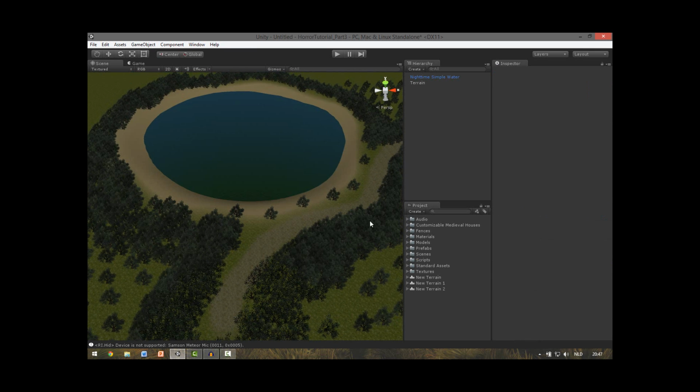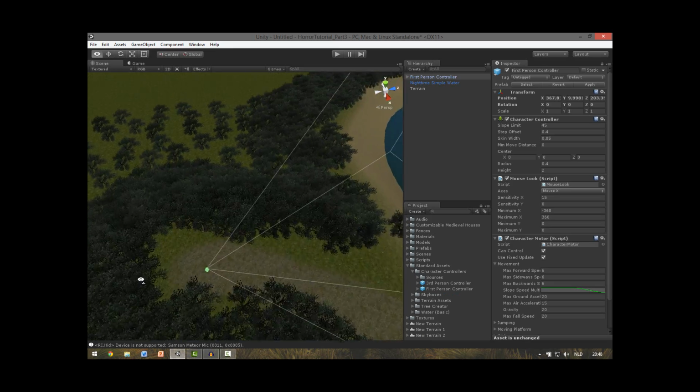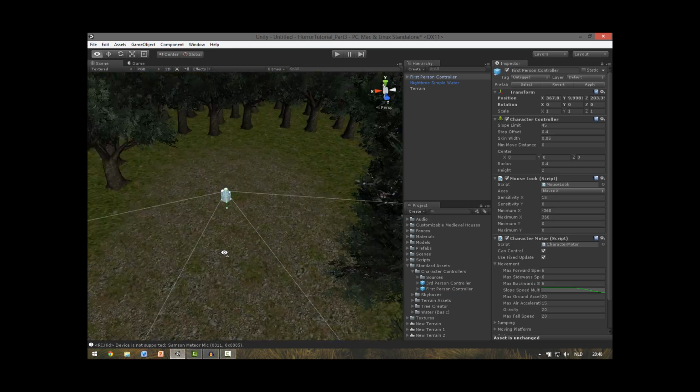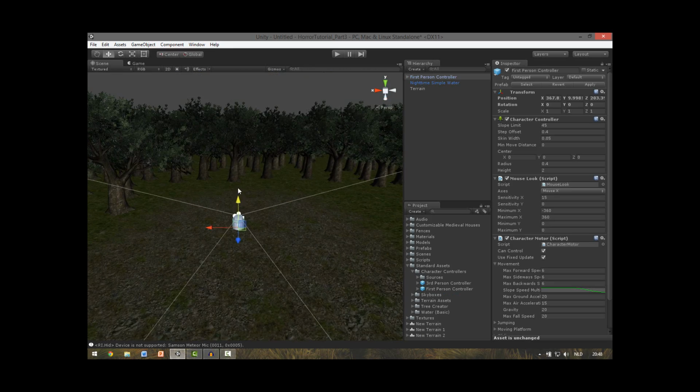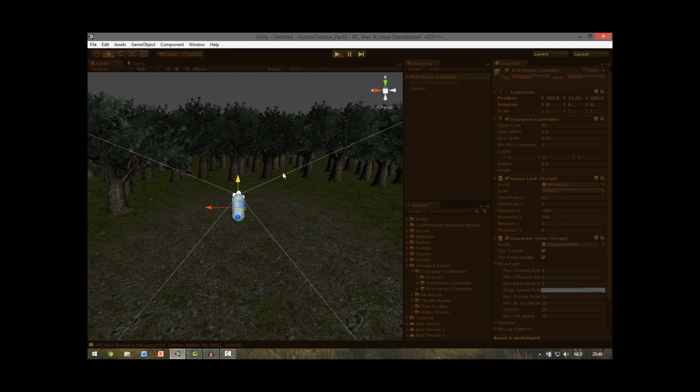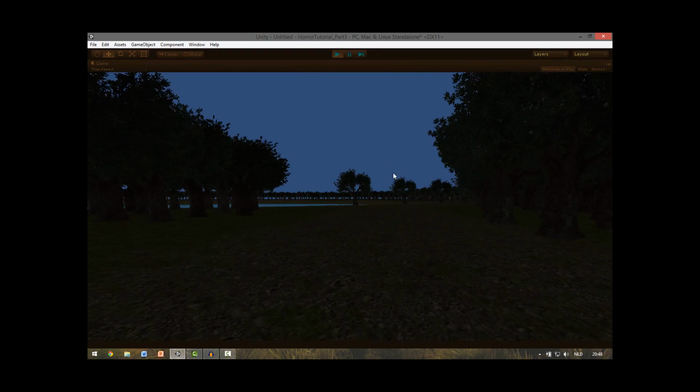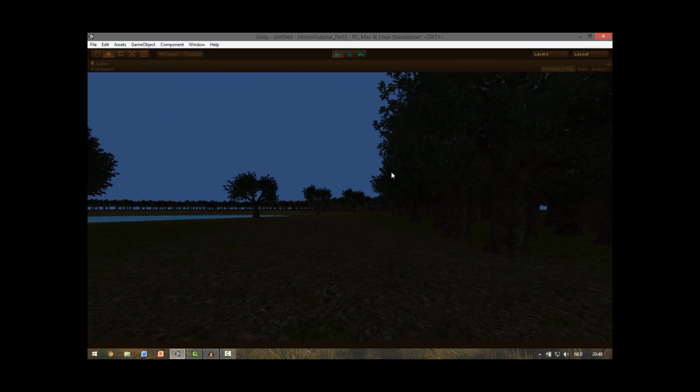Okay, that's it for the trees, but now we need our character controller again. And we're just going to drag a new one into the scene and not the prefab. So we go to standard assets, character controller, and drag the first person controller in the beginning of your scene. And I think it's the right size. You can just test it out. Yeah, I think this should be fine.